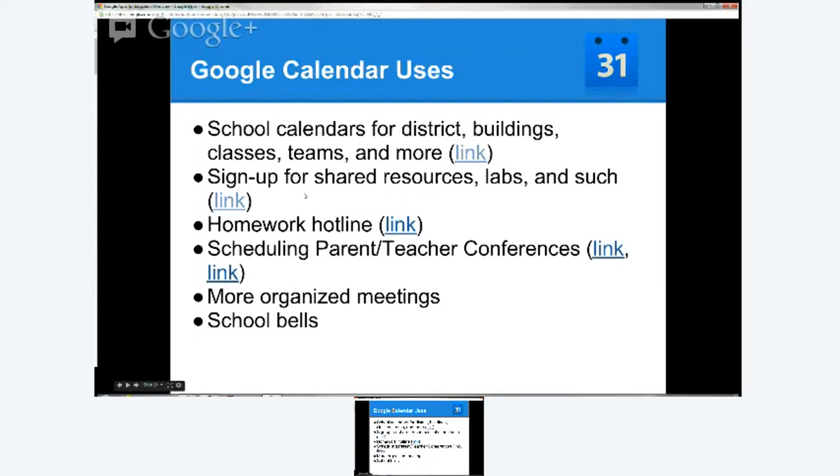We use this also for our shared resources. So if you want to sign up for a computer lab, you're going to look at a Google Calendar and see what's available to sign up for a computer lab. Same thing for like homework hotline.